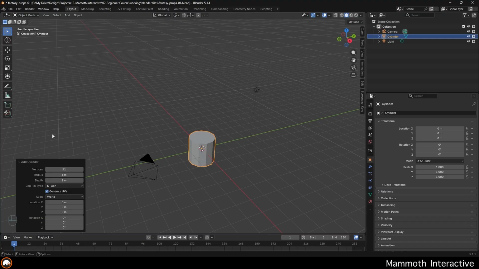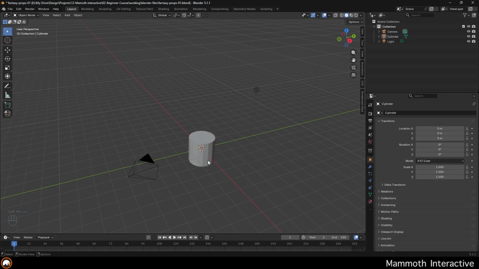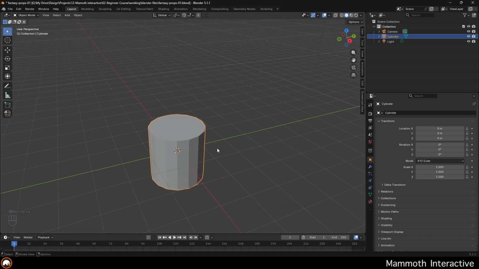The setting we care about here is vertices. The default is 32, change it to 16. Claude's plan recommended 12 to 16, and 16 gives us a little more geometry to work with when we start shaping the neck and lip of the bottle later, without cluttering the mesh with more faces than we need. Once you've set it to 16, click somewhere in the viewport to commit. The cylinder is in, 16 vertices, caps filled top and bottom.